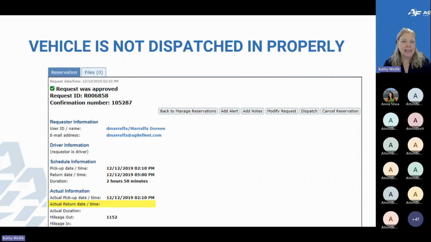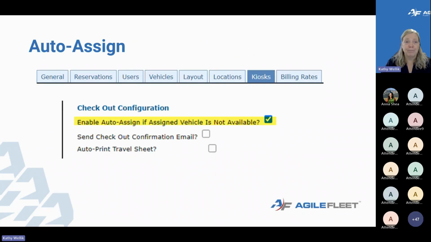You also can see if the vehicle is not properly dispatched in, also on this screen, the reservation screen as well, sorry. So again, it shows that there's no actual return date or time. So that's a clue as to why you can't get the next reservation to check out, because the previous one wasn't checked back in.